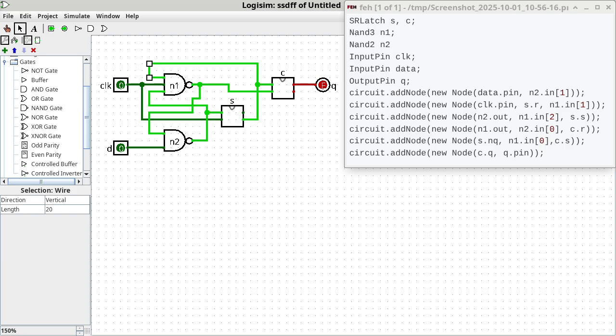Okay, so a sanity check is to make sure all the input pins are connected to some kind of output. So when you look at all the input pins, N1 has 3 input pins, they're all connected. N2 has 2 input pins, they're all connected. S, as an SR latch, has 2 input pins, they're both connected too. And then C also has 2 input pins, and they're also all connected. So from that perspective, the sanity check is working. Everything kind of checks out.